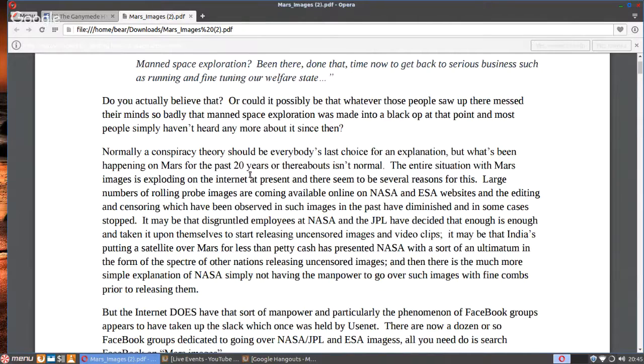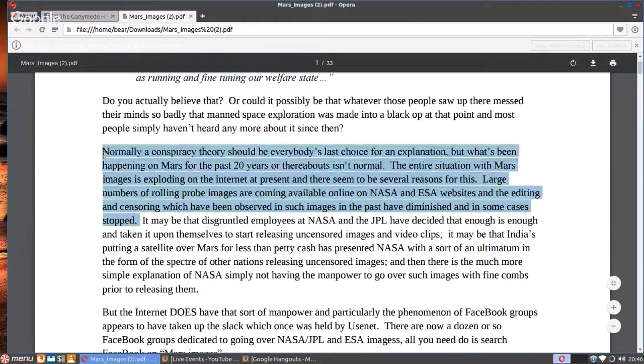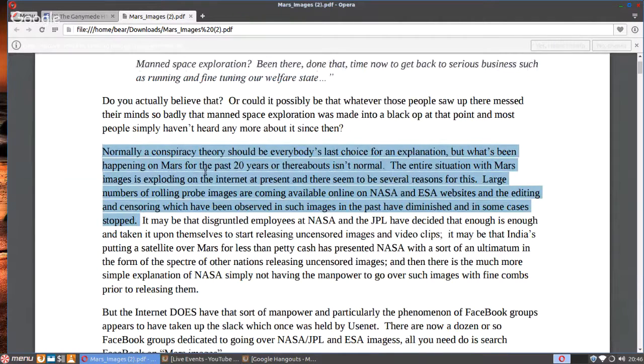Just the entire situation with Mars images is exploding on the internet at present. There seem to be several reasons for this. Large numbers of rolling probe images are becoming available online on NASA and ESA websites, and the editing and censoring which have been observed in such images in the past have diminished or stopped. Right now, there were cases starting from the early 2000s. It appeared as if NASA was censoring a lot of this stuff. Interesting parts of these images were being smeared out, just using brightness and contrast and just image handling controls.